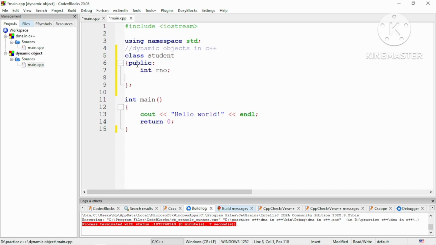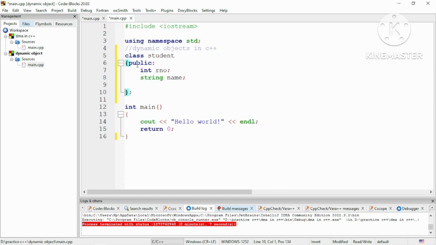I take one variable as an integer type, and for the second one I could take an array of characters, but I don't need to. I can directly take a string in C++. So I'm taking a string type variable called name. After roll number and name, we have two types of data here that we are going to store and also print out.